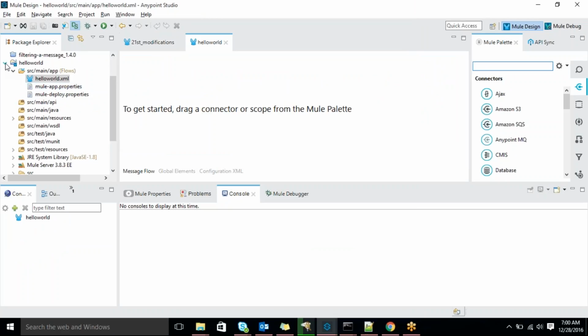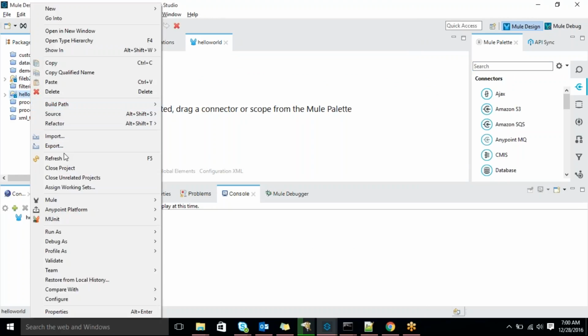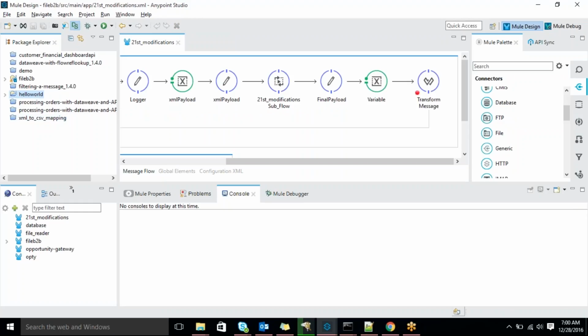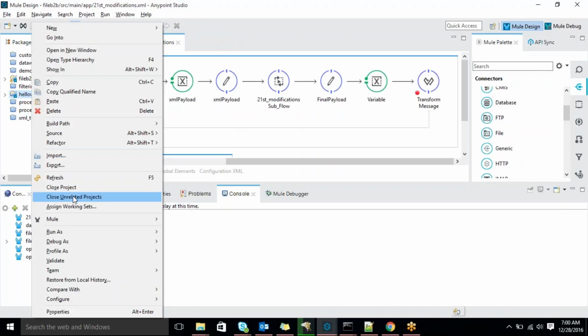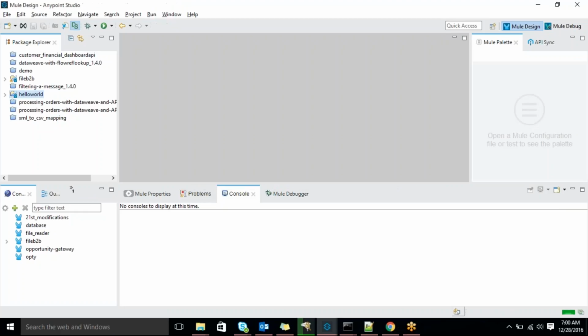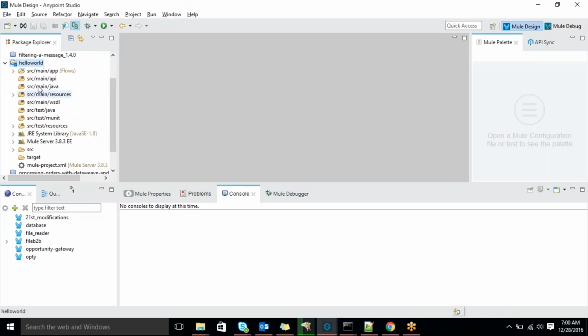By default this structure will come. This is the project structure. It is almost a Java project structure, but with a slight difference. First, src main app will come, that is one folder. Next is src main api, src main java, like that it will come. Under src main app, we need to keep the flows.